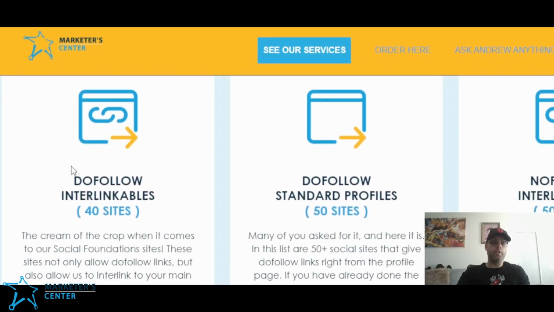for a new client, social foundations is usually one of the first things I'll do within the first few months. I'll do one list and then some citations, another list and some citations, and I'll do that over time.